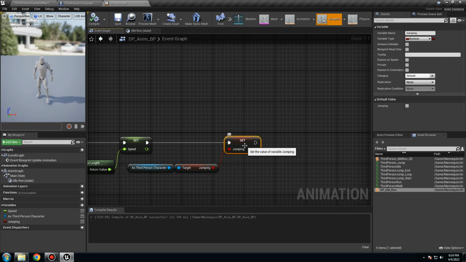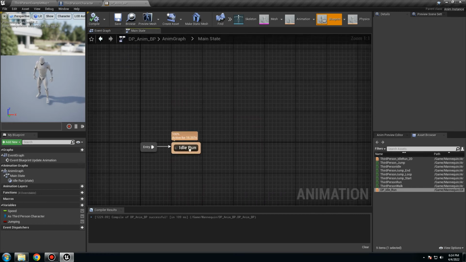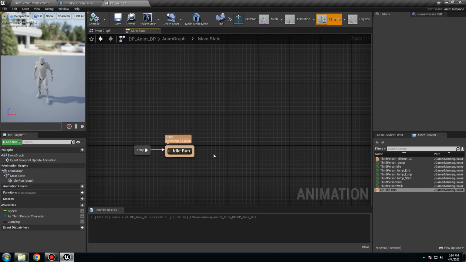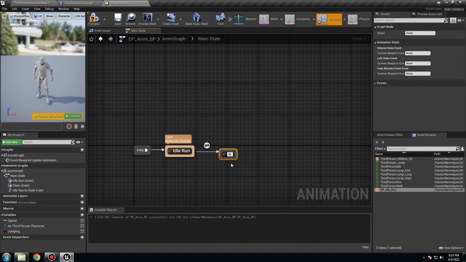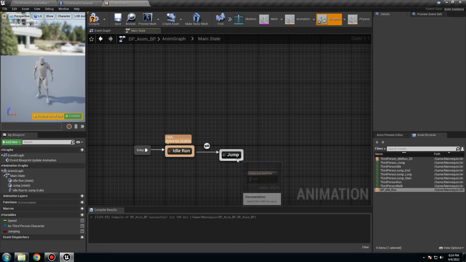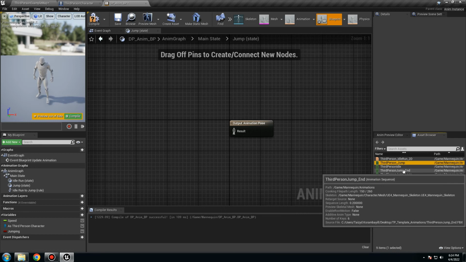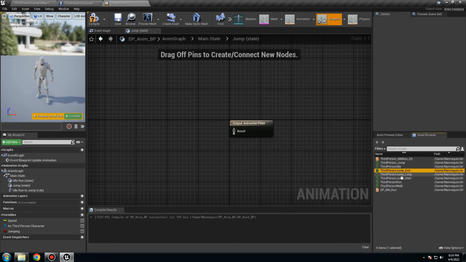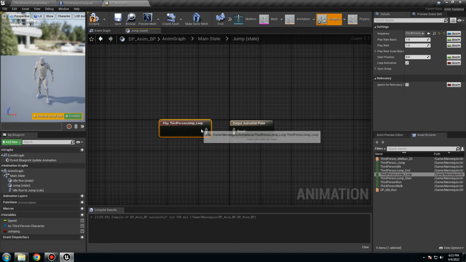But we need to call this somewhere. In the state, we want to go to the main state, and from here I want to be jumping. So I'm going to drag out a new state. I want to call it jump, for example. Go inside, and we need to call the jumping animation. We can use this one. It's not really that great. Jumping in. Let me see. No. Looping or jumping start. We can just use looping. That'll be okay.